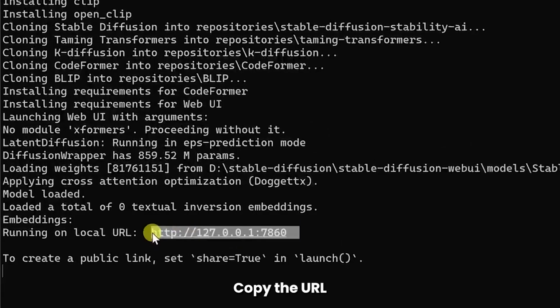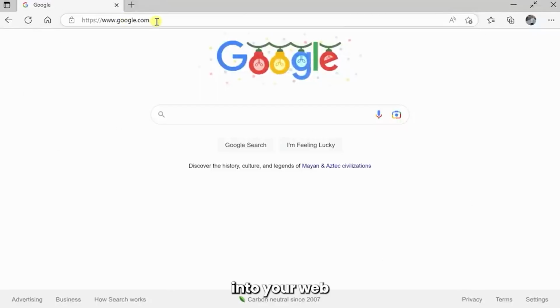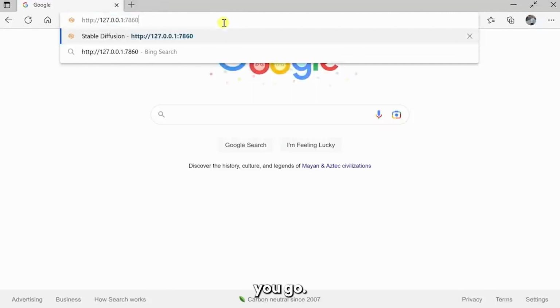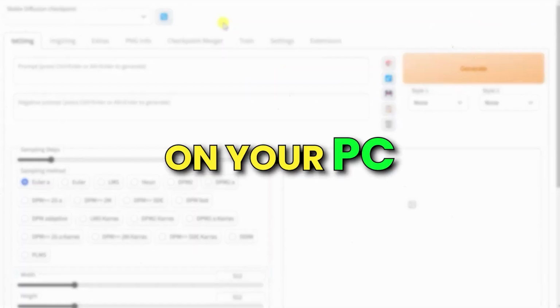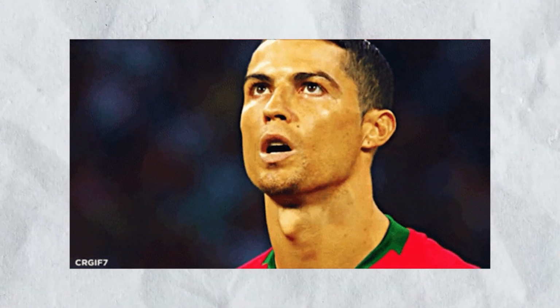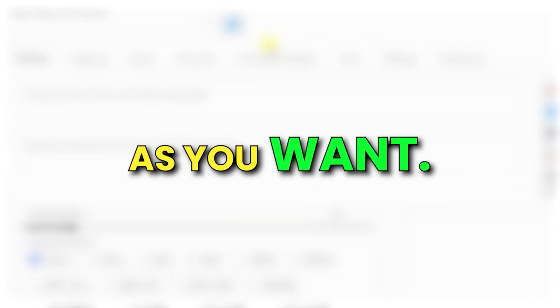Step 7. Copy the URL and paste it into your web browser, and there you go. You've installed Stable Diffusion on your PC. And breathe. You can now create as many images as you want.